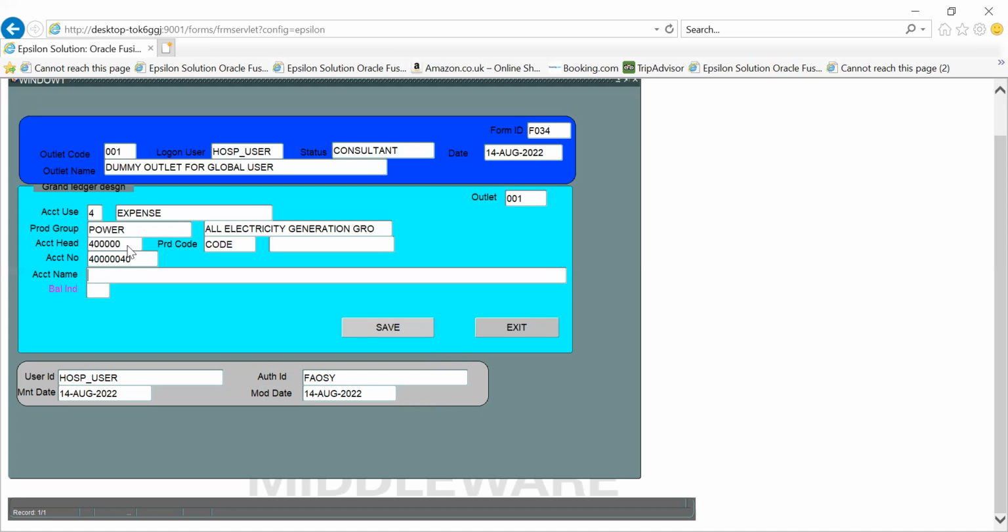Can I give the name? This is electricity. Or let me do like this. Expense. Power related. Power related. Then the indicator of the account is always debit. Expenses are debit in our system.